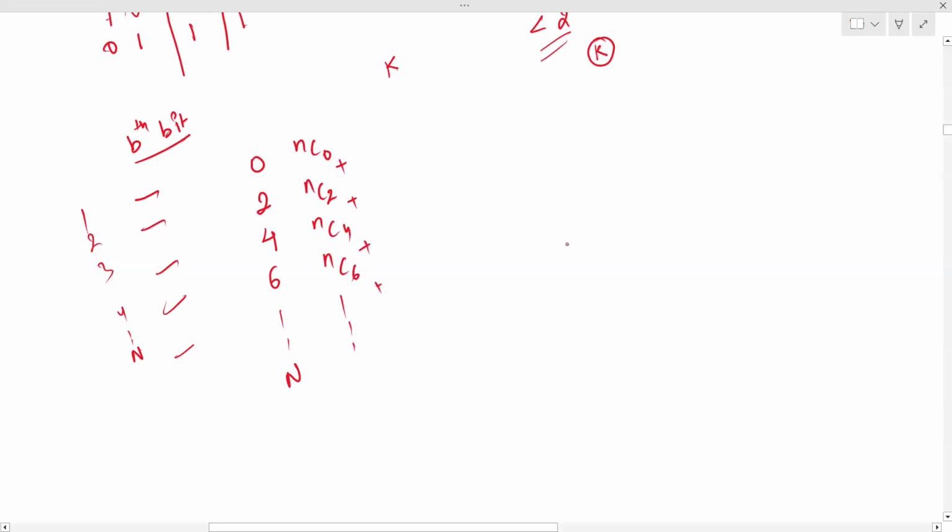This bth bit should be set in even numbers. So either in 0 or in 2 or in 4 numbers, or in 6, all the way up till n if it is even, otherwise n minus 1. So the number of ways to do this is NC0, NC2, NC4, NC6, all the way up till NCN. So if you add these, this is a very well-known formula. But there are two formulas.